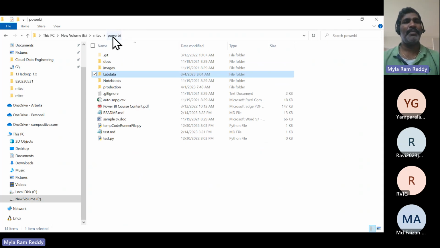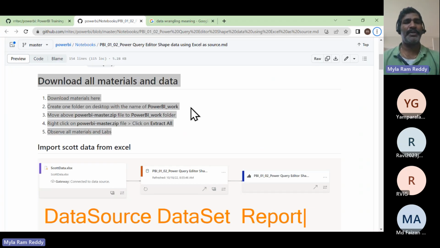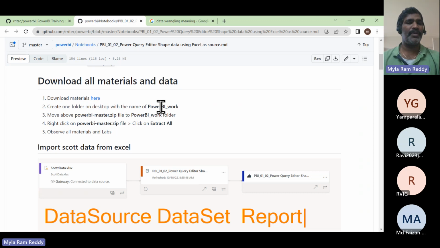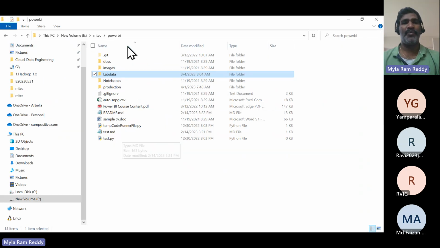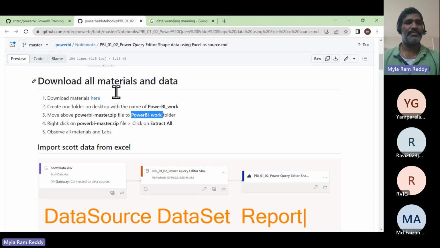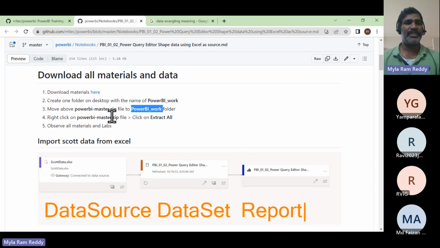That is the reason I am asking you to download this and create a folder named Power BI work, move that zip file from the downloads folder to this folder, extract it, and make sure you can see what I am seeing here. Please first complete downloading the materials and keep them ready. Then we'll go for the actual activity and observe it.